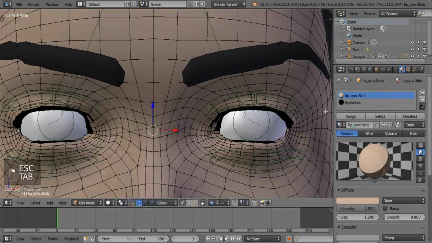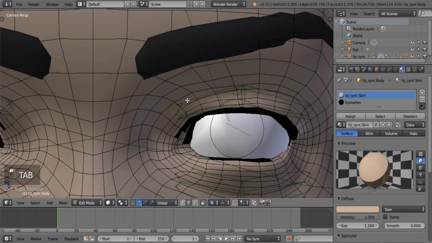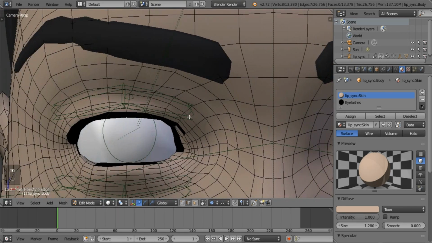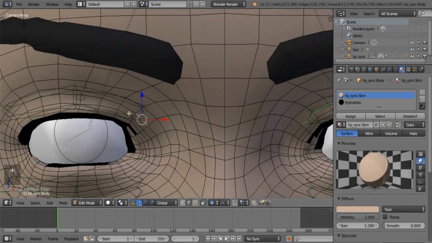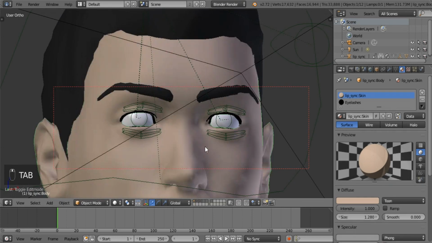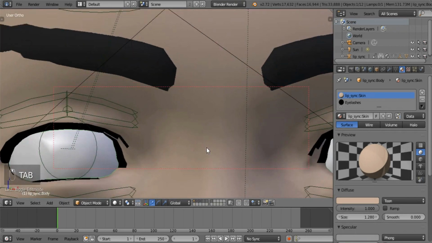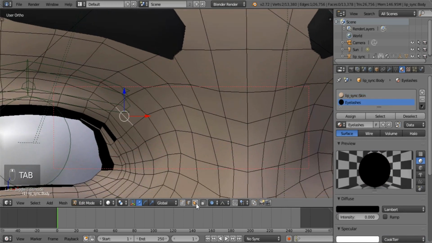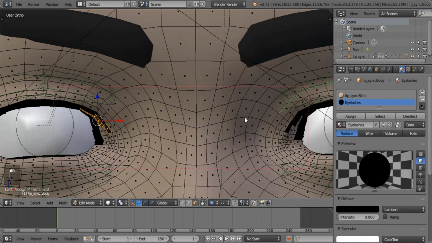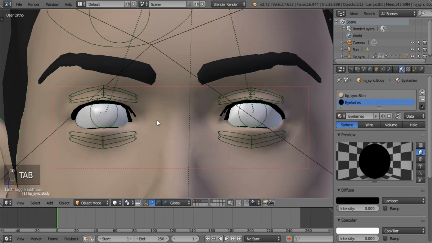I need to just add a few things to the face, like this line that goes over the top of the eye. Control E, mark freestyle edge, same on this side. Just want to see how far it goes. It goes from, wait a second, I think I missed something on the eyelashes over here. I did miss something on the eyelashes. So let's see, now it's balanced.